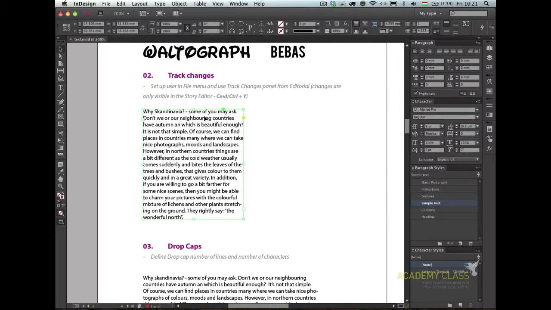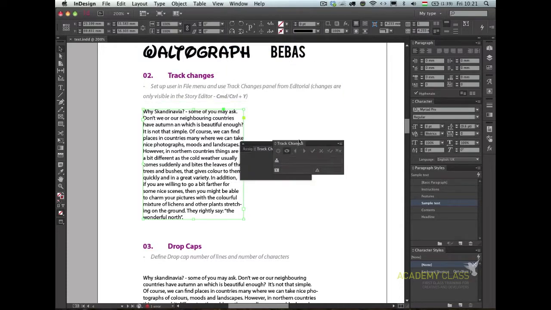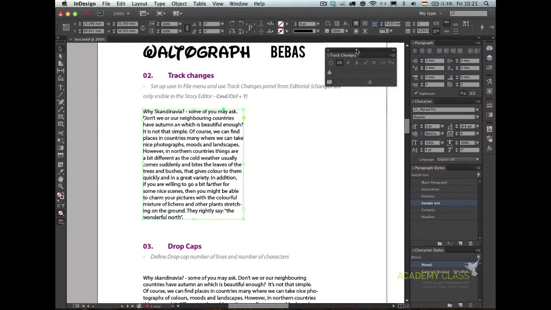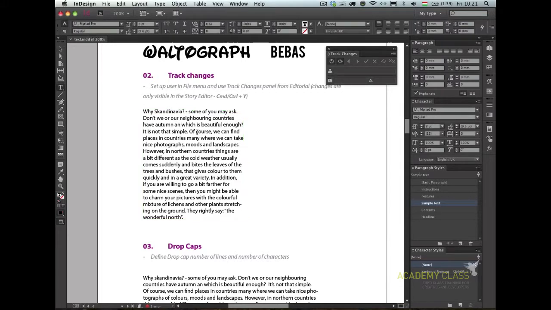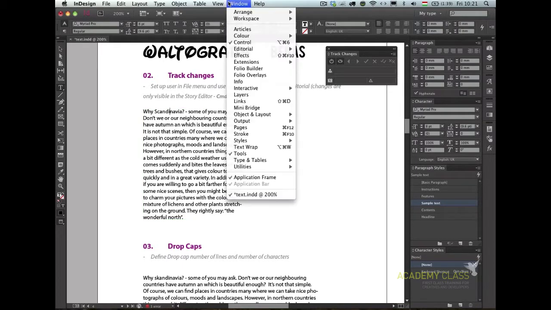Track changes is available in a panel, from the editorial options. You can find it under Window, Editorial, Track Changes, and interestingly enough, it doesn't come up with the typography options, although I think it should be placed there as well. Track changes will work whenever you change something in the text. So for example, let's just change Scandinavia. I will change something there, but this difference won't be visible unless I open a different view.